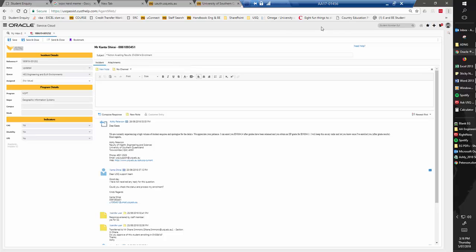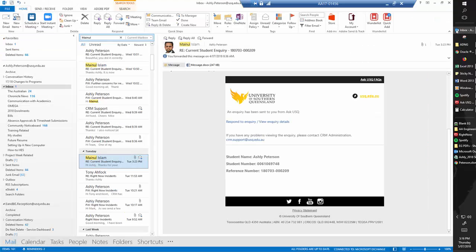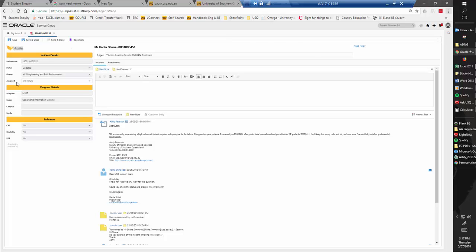This is just a little short tutorial on using the assign incident method that has replaced the previous transfer incident method. So, what's going to happen is that you're going to get an email that looks like this: student name, number, reference number, and respond to inquiry details. When you click on that, it is going to take you to essentially this page here.